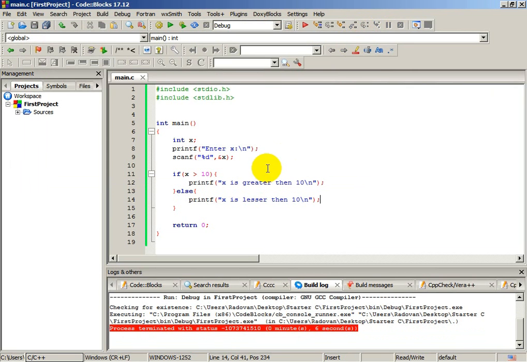What happens? We input variable x, and first we always have the if condition, and we are checking the if condition. We have x is 0. Is 0 greater than 10? No, it's not true.